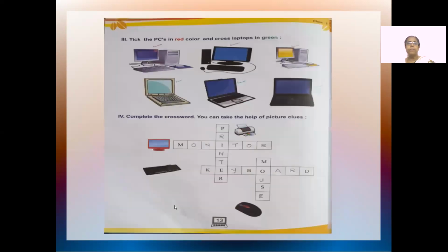Okay, children. Here, this is page number 13 also. This line is the monitor. According to the picture, you have to write printer. This is your keyboard. This is your mouse. And here it says tick the PC in red color and cross the laptops in green. PC is your computer. This is tick, tick, tick. I'm supposed to put an X, X, X in green. This is red color and this is all green color.